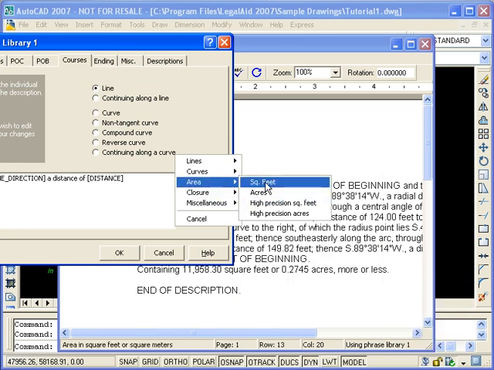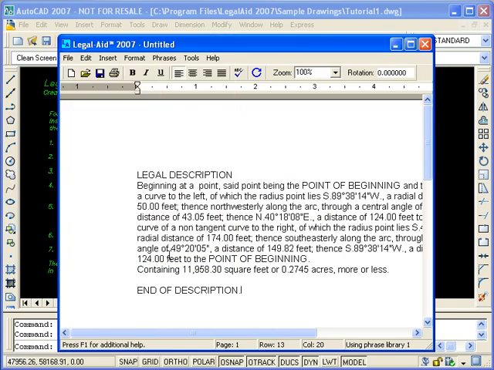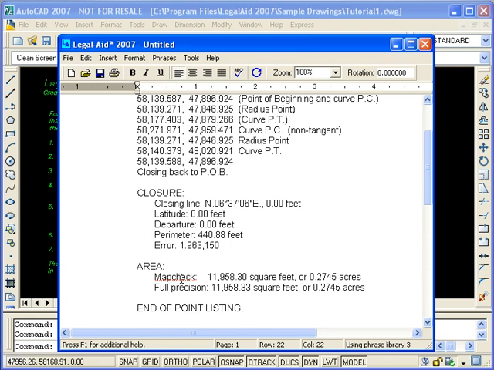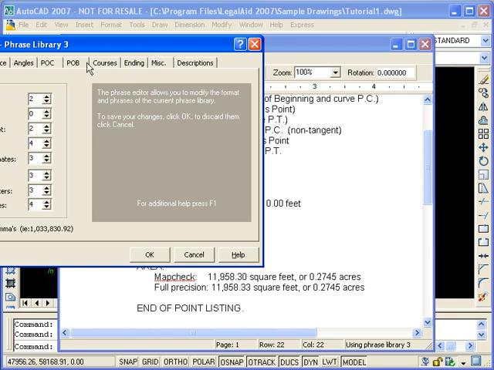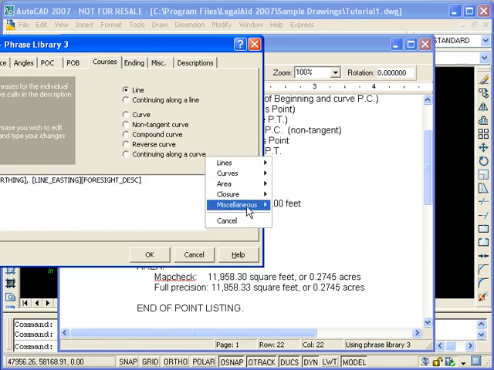Moving on to areas, you can choose to display the area as it would be calculated using the actual rounded values in your legal description, or by using full double precision values without any rounding. You can even put in both of these areas at the same time, as you can see here when I switch to phrase library 3. You can also include closure information. And there are also other fields such as carriage returns or tabs that you can use.